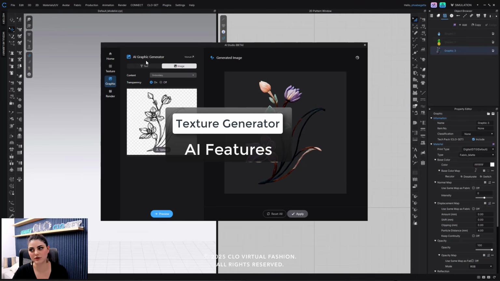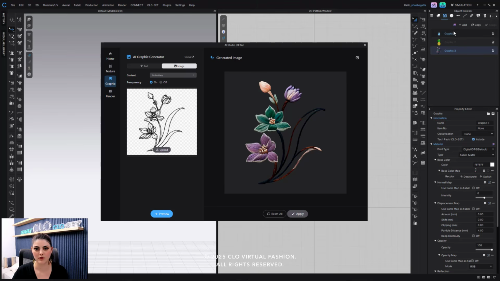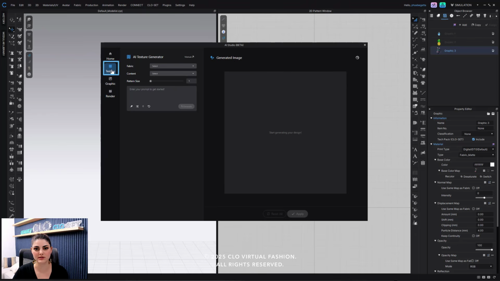Now let's go to the texture stuff because I've got some cool graphics. Here I can go over to texture because I can also select my different AI options over here to the left. I could do texture, graphic, or render. I'm gonna go to texture, and now I'm gonna have some prints created for me. Let's say I want my fabric to be a canvas. I'm gonna do a print. I'm gonna select tartan check, and I'm gonna do a pattern size 1. We're gonna talk a little bit about pattern size, don't worry. I'm gonna explain it to you, you'll understand. Let's say blue, and I'm gonna hit generate.